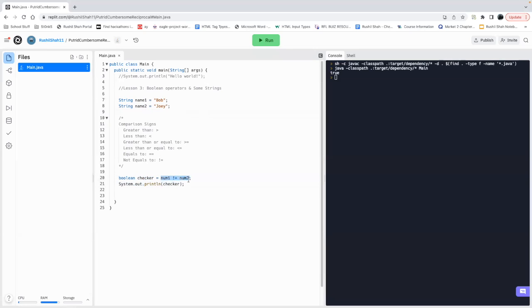So I'm going to go ahead and get rid of this, and then I'm going to say name1.equals, and inside parentheses name2. So let me go ahead and break this down. Name1 is the first string, which is Bob, and .equals is the method that we use to compare two strings, and it takes in an argument of the other string which you're comparing it to.